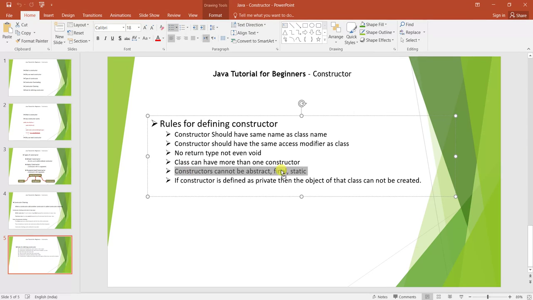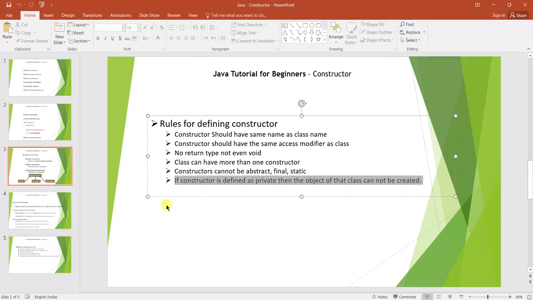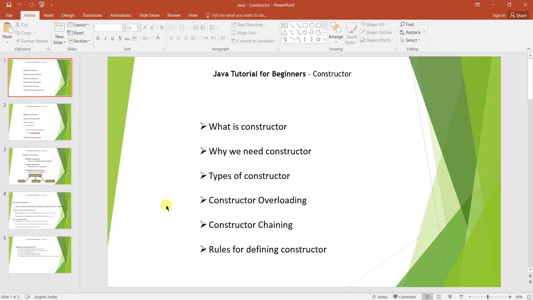Like I said, final cannot be inherited. Then static is always a class variable, but an object is an instance of a class, so an object of a class cannot be static. Then if a constructor is defined as private, then the object of the class cannot be created. We have already seen that. So this is all about the tutorial for the constructor.